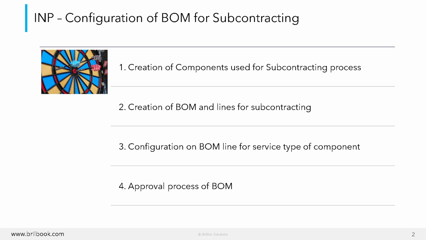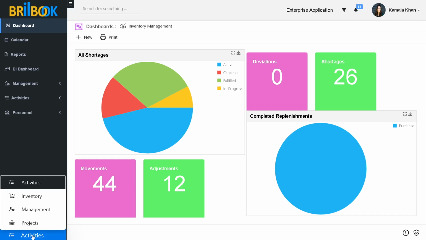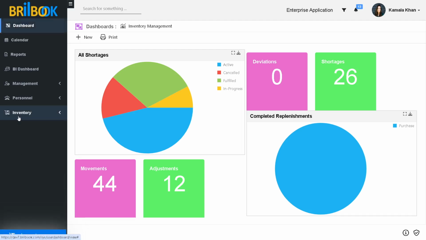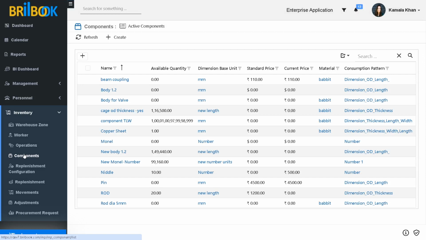For creation of service type of component, we need to log into Brilbook. Here I have already logged in with inventory admin. To create component for subcontracting process, navigate to menu category, select the inventory menu category, expand the inventory menu group and click on components. As you can see here, our component list page is open. Now I am going to create a new component record with the help of this create button.